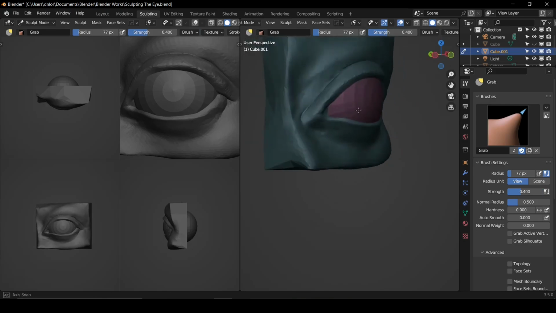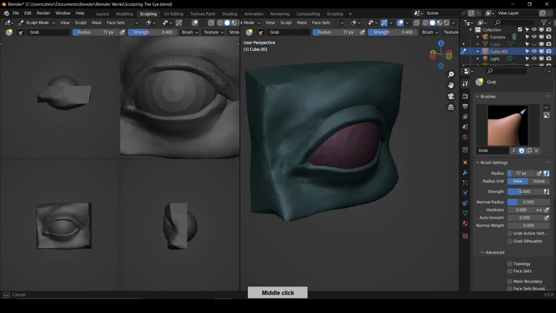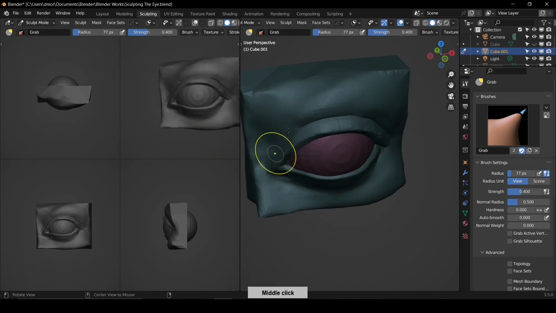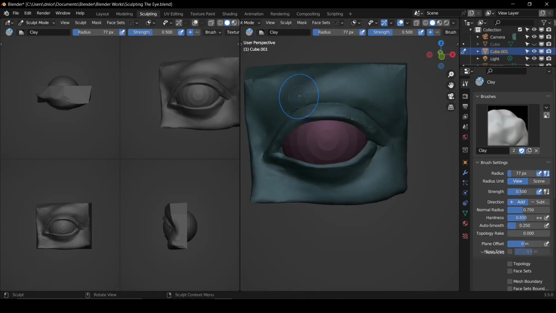But just so you know, when you're sculpting an eye, it's going to make more sense if we're working on a face, actually. But just keep in mind, if you're sculpting an eye, you have to look at the surrounding areas around the eye, and you have to break it down as much as you can.